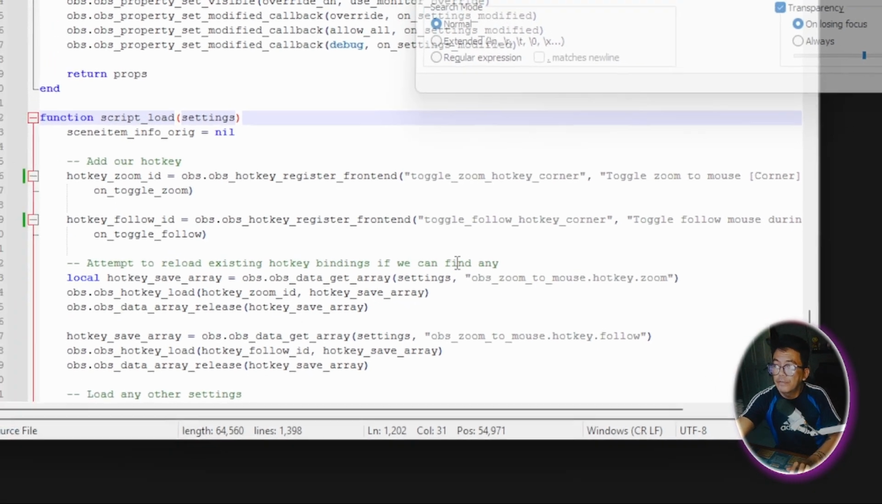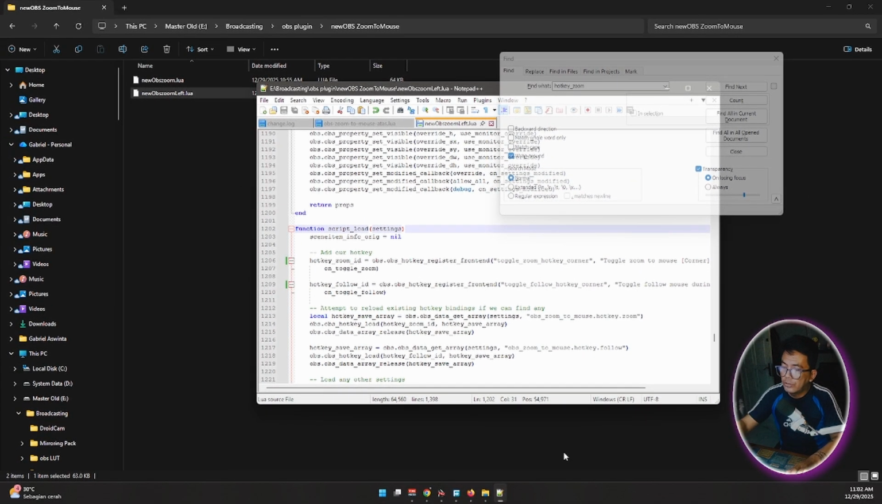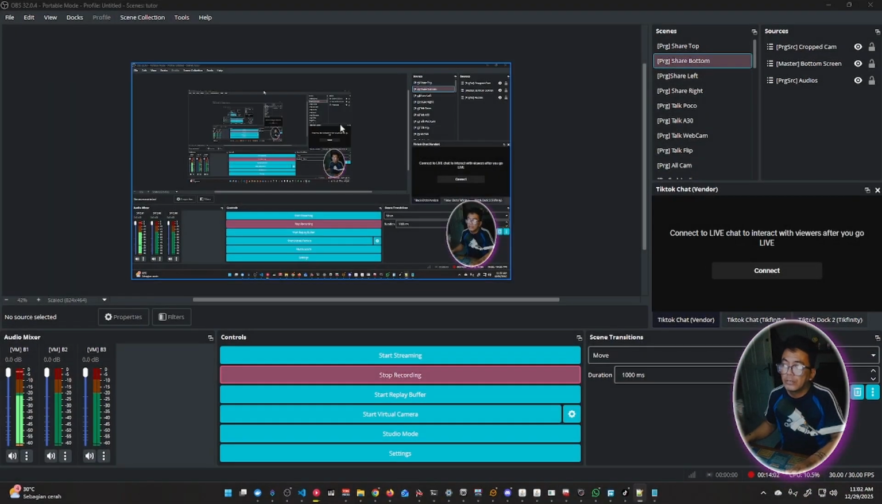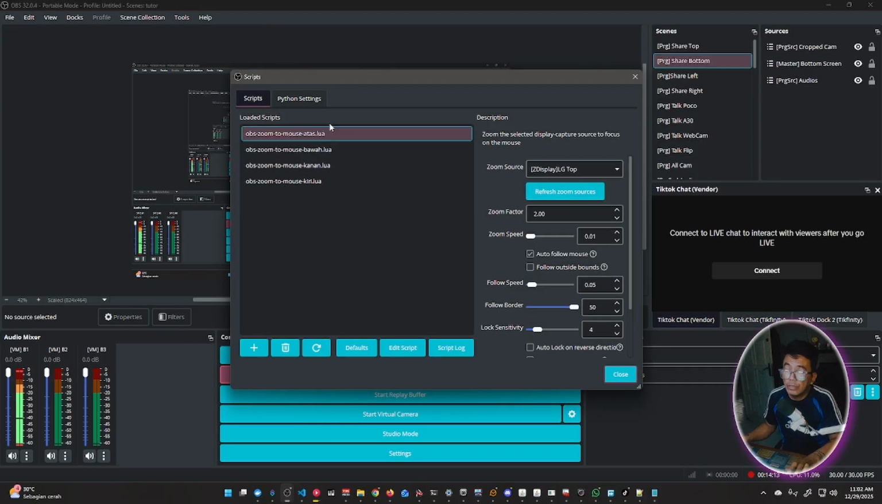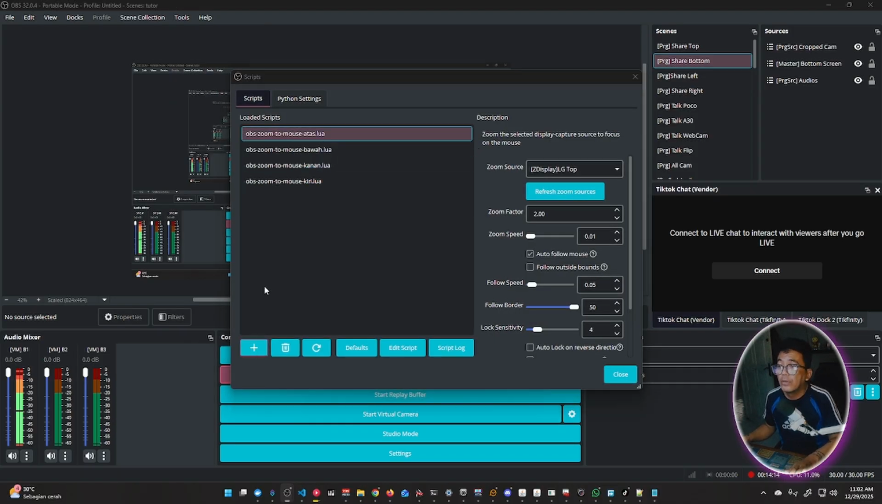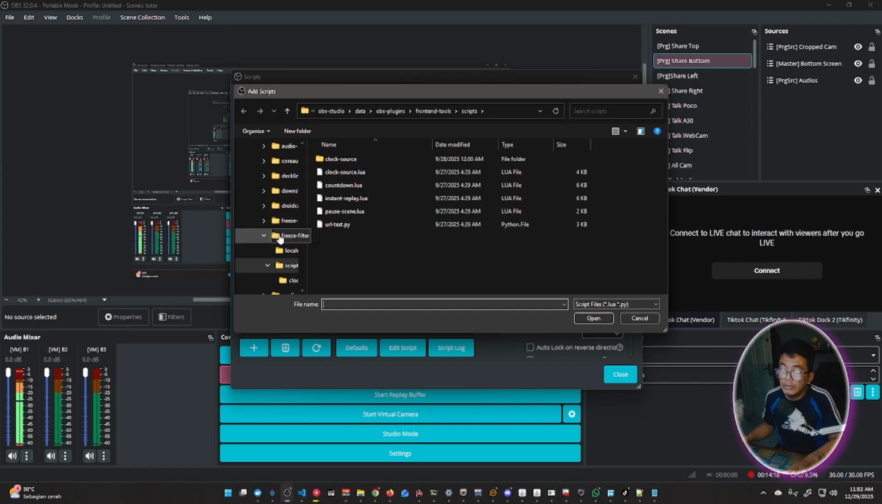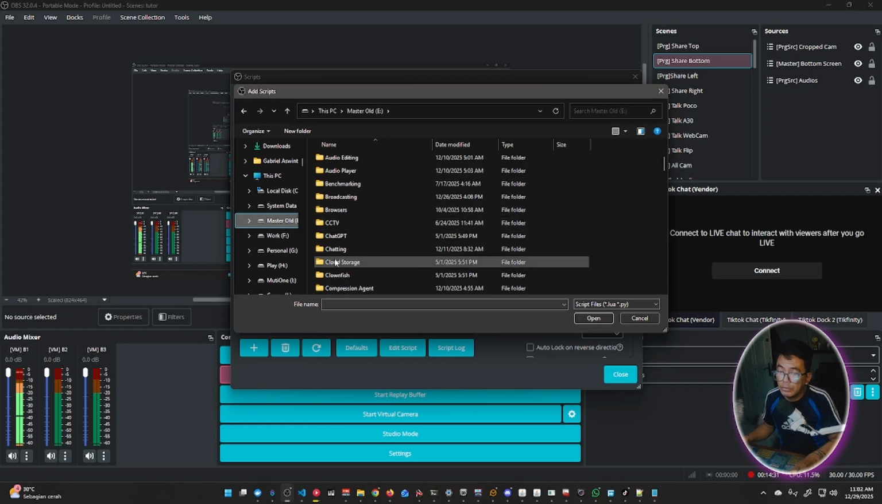Let me turn off the zoom and change to the bottom screen. Okay, so now this is my OBS view, right? So what I'm going to do is go to Tools, Scripts, and then I will add a script. I go to the place where I put the script, where I downloaded the script and then edited.